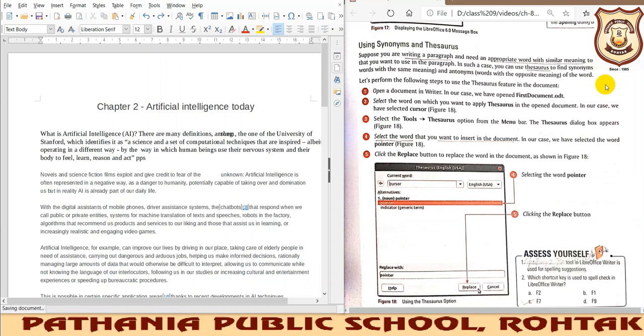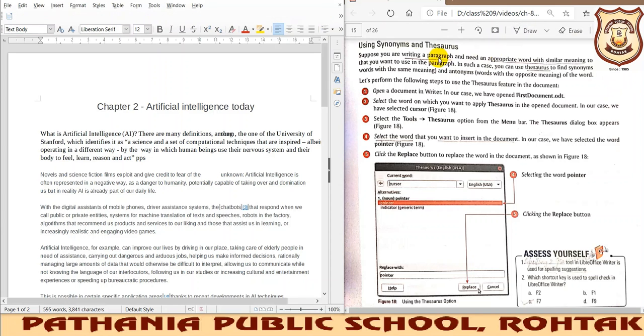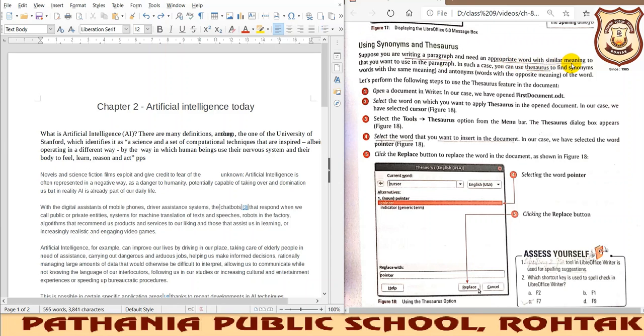So we were reading chapter number 8, digital documentation, and today we'll be covering a topic whose name is synonyms and thesaurus. Synonyms and thesaurus basically are required when we are writing a program and we need to find appropriate words that have a similar meaning. This option will help us find the synonyms of the word that we are interested in changing in our original document. So how to use this option?